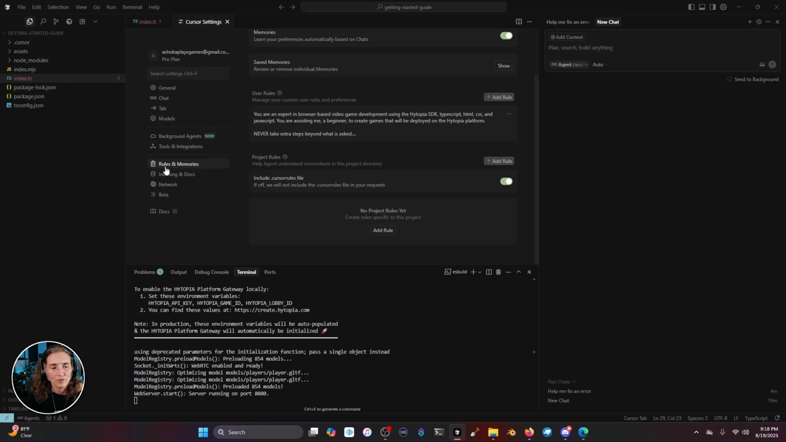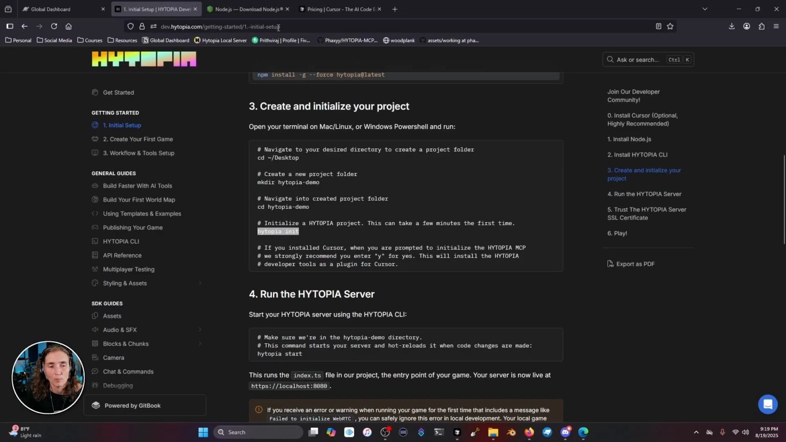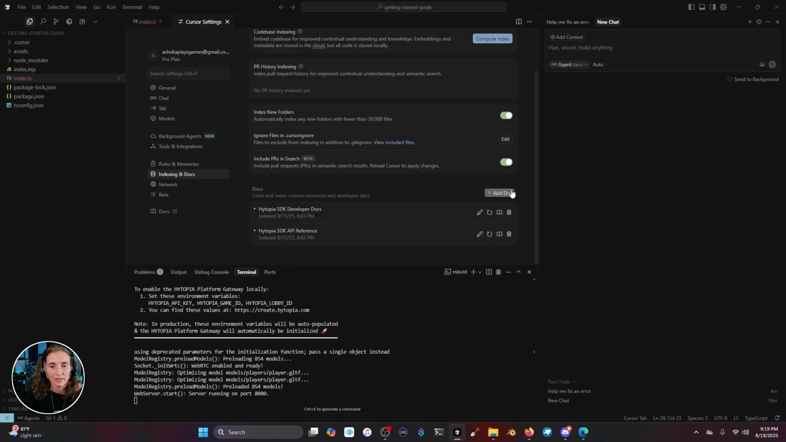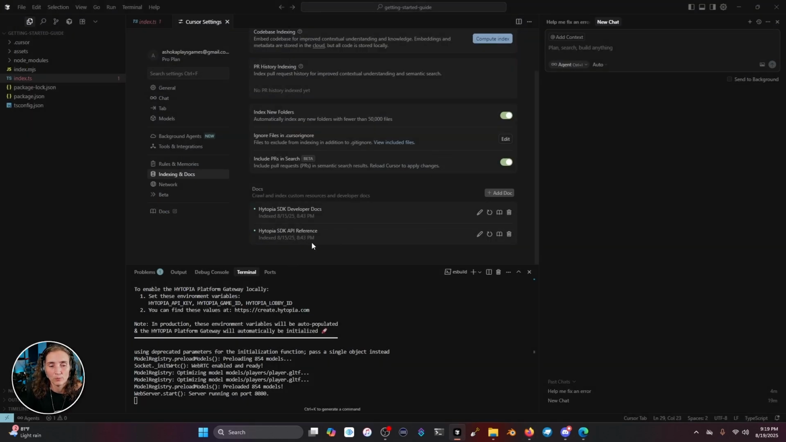Next up on the left side, we've got indexing and docs. And in here, if you scroll down, you'll notice that I have the Hytopia SDK developer docs and the Hytopia SDK API reference. Basically what I've done is I've taken the dev.hytopia.com website, copied the URL, and added it in as a doc. I just paste the URL right here. And I did the same thing with the Hytopia API reference, which we'll talk about more in a second.